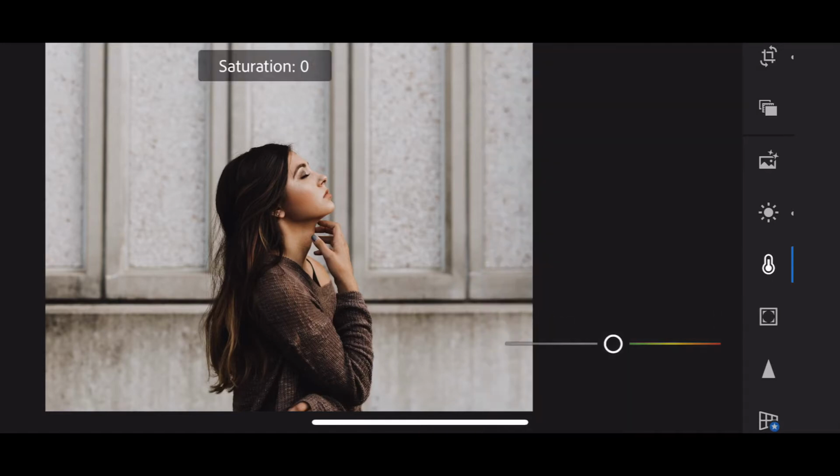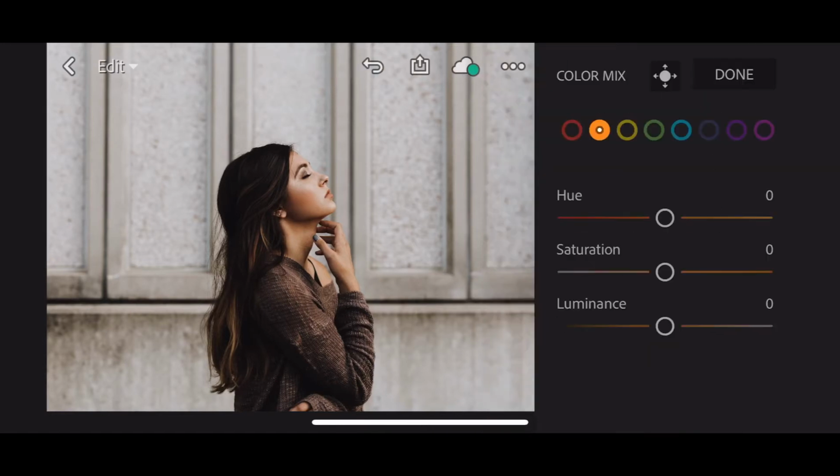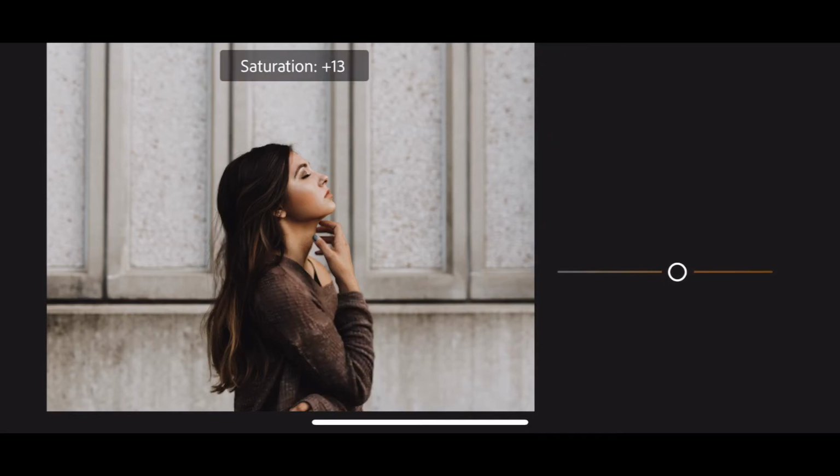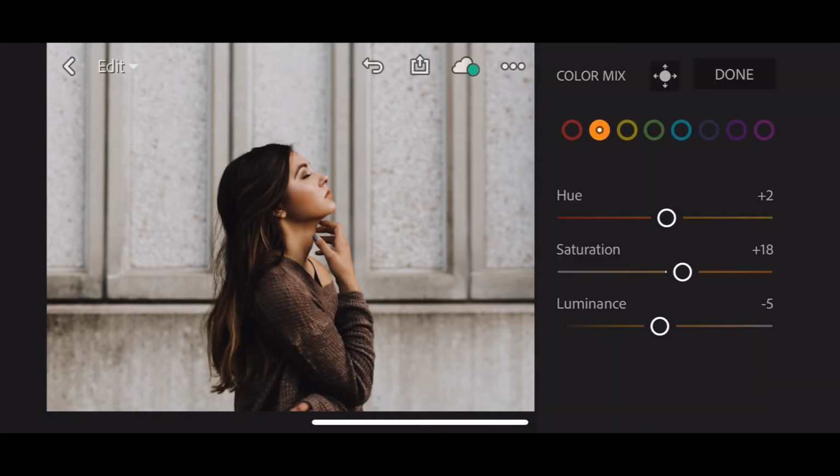Then go on to the mix, go on to the orange hue, increase the saturation to plus 18 and decrease the luminance to about negative 5 and increase the hue to about plus 2.